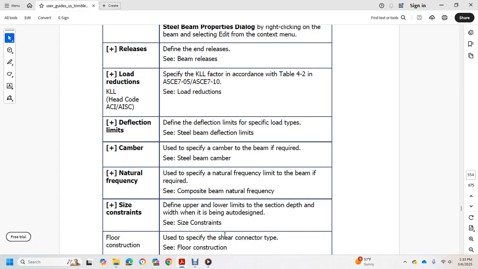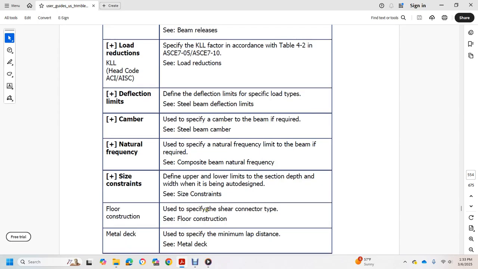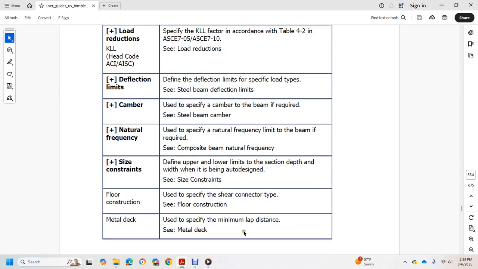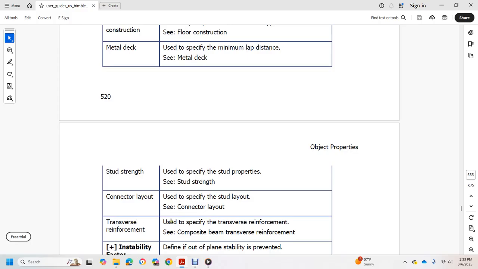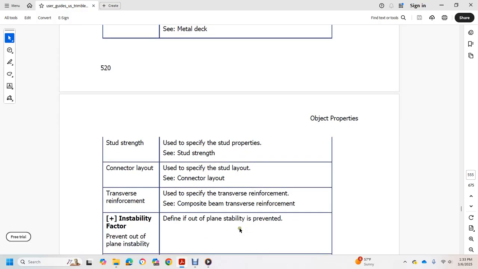Size constraint: define upper and lower limits for the section depth and width of the beam in auto design. Floor construction: you specify the shear connector type. Metal deck: you specify the minimum lap distance. Stud length: you specify the stud property and stud strength. Connector layout: specify the stud layout. Transverse reinforcement: you specify the transverse reinforcement of the composite beam.